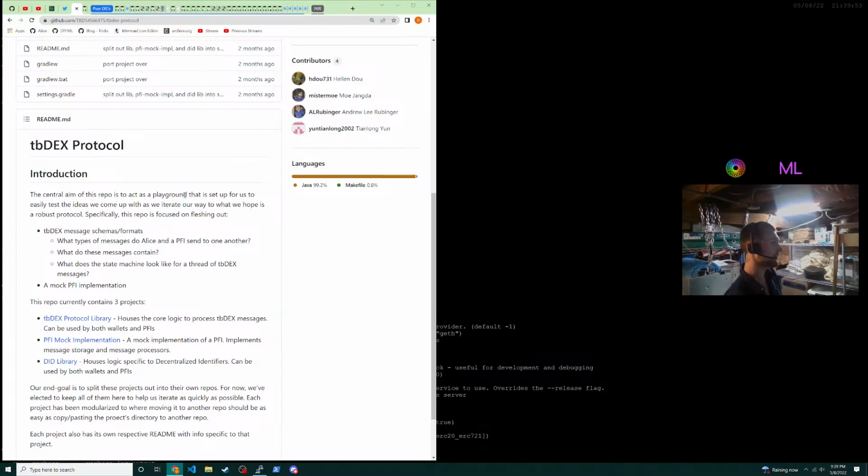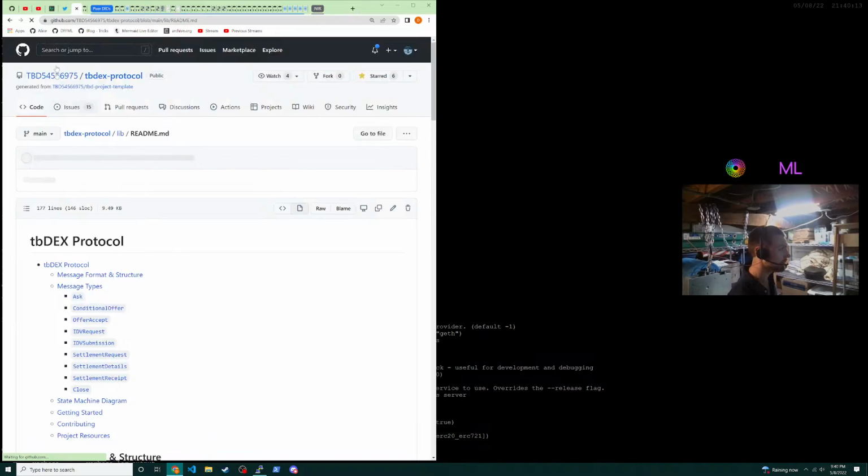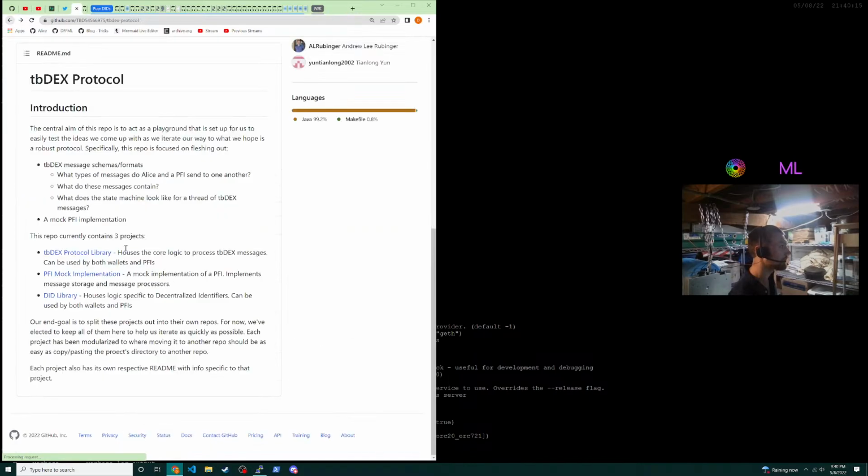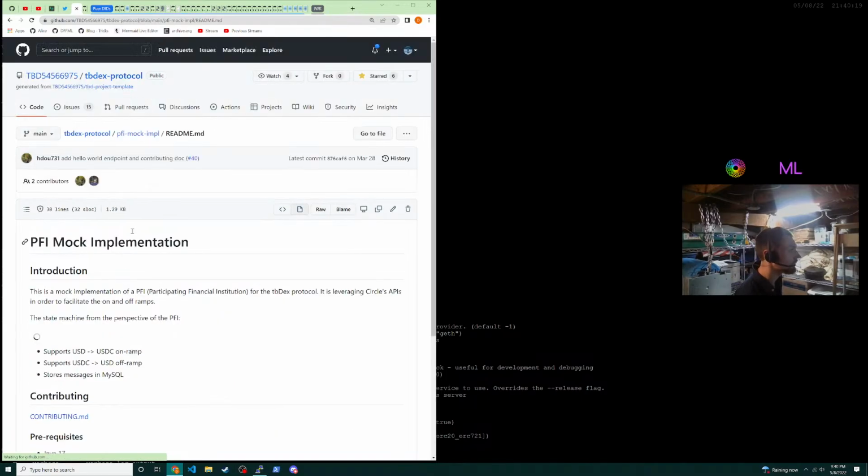Central aim of this repo is acting as a playground to come up with a way to iterate on a robust protocol. Ah, haha, I agree. I love it. This repo is focused on fleshing out... Okay, I need to get involved. Who else wants to get involved with me? What types of messages do Alice and PFI send each other? No idea who PFI is. It's an interesting name. Just kidding. All right. Implements message storage processors.